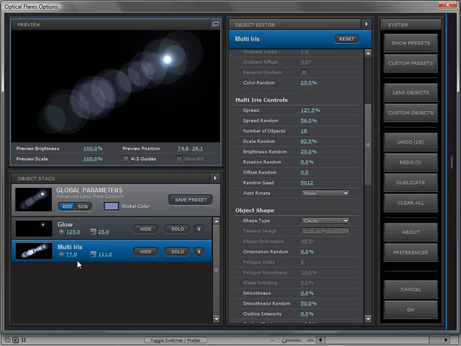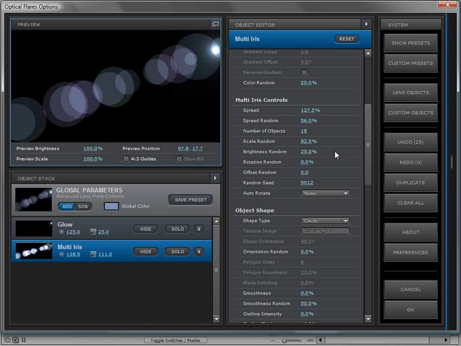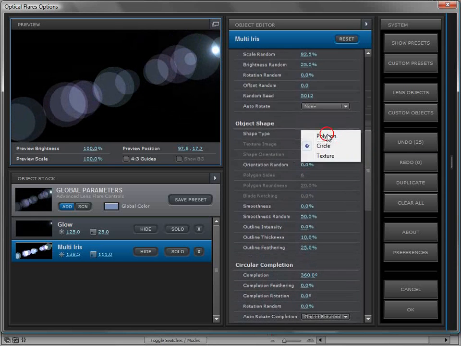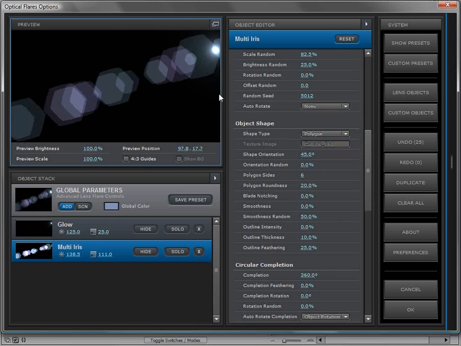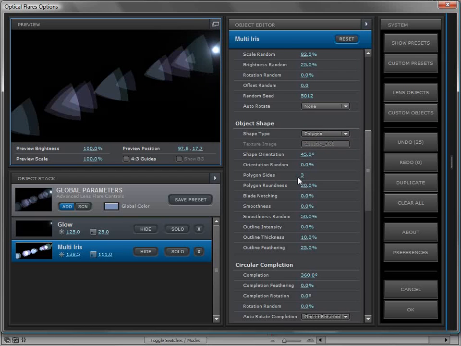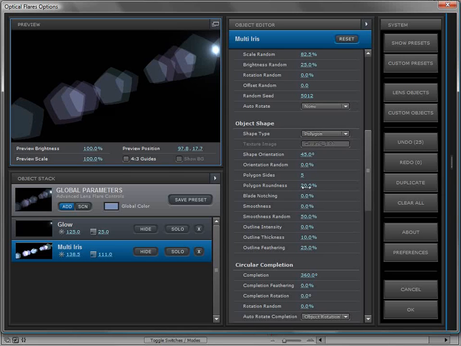Now, I'm going to go ahead and make a few less objects here. I'll turn up the scale and the brightness just so that we can see what's happening. Now, I'll come down here to the object shape. We're going to change it to a polygon. Now the polygon has a lot of settings. You have the sides, so you can make it a 3-sided, 4-sided, as many sides as you want. You can give it some softness. You can also turn up the roundness of the polygon so that it looks a little bit more organic. You can even turn it in to create somewhat of a star effect.